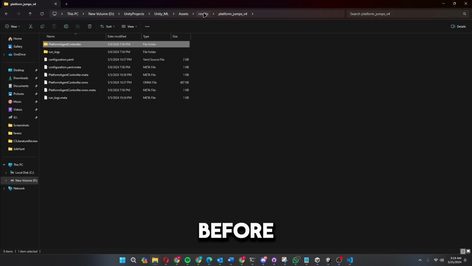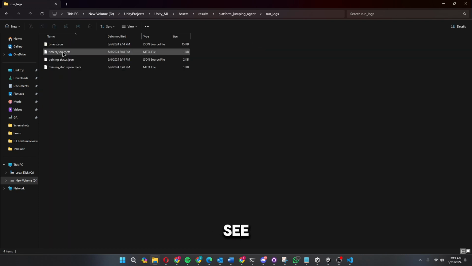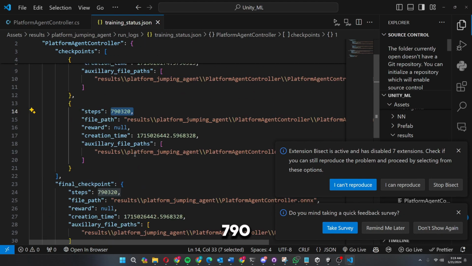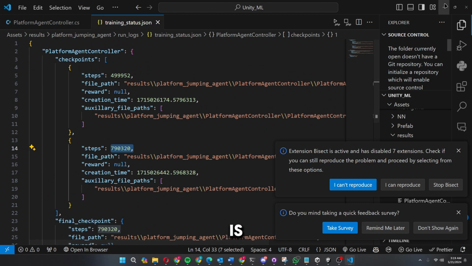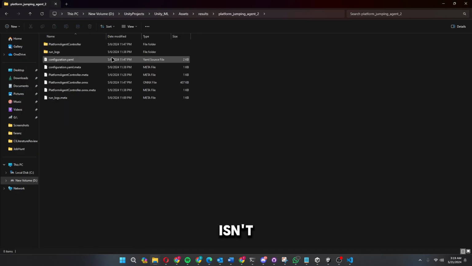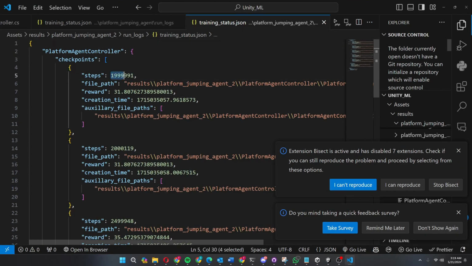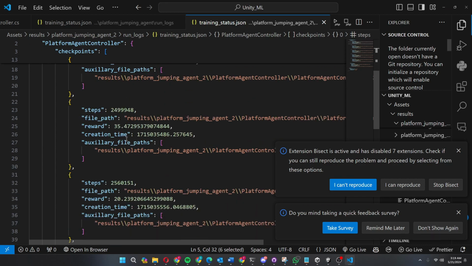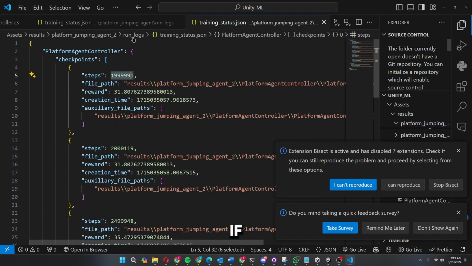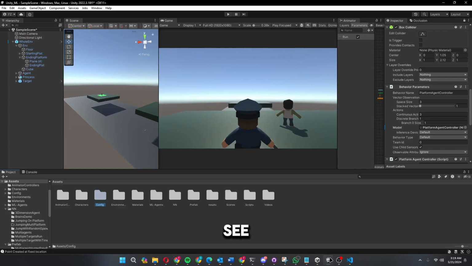Agent control V4. Let's go here and see the 790. Okay, so this is not the one either. Agent 2 run logs, 2 million. I think this is the one, yeah, if I'm not wrong. Platform agent 2, and let's see if this works correctly.